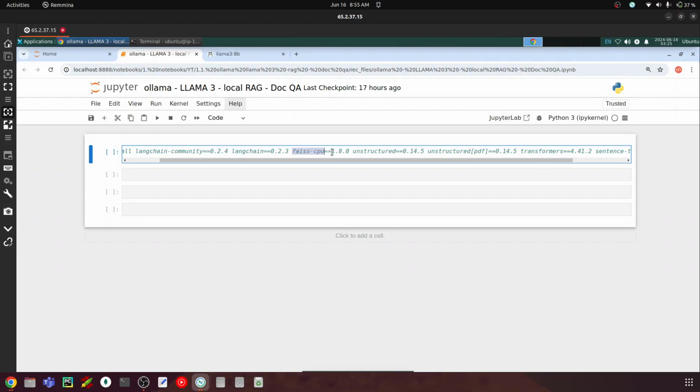So we have FAISS CPU, and then we have unstructured. This unstructured library is used to load the content of the PDF file, and the PDF related code for this comes with unstructured square bracket PDF, so that module will be downloaded. Then you have transformers. We are downloading the transformers and the sentence transformer, which are used to load the embedding model. So in order to load the sentence embedding models, we are going to use the transformers and sentence transformer libraries. These are all the dependencies that we need.